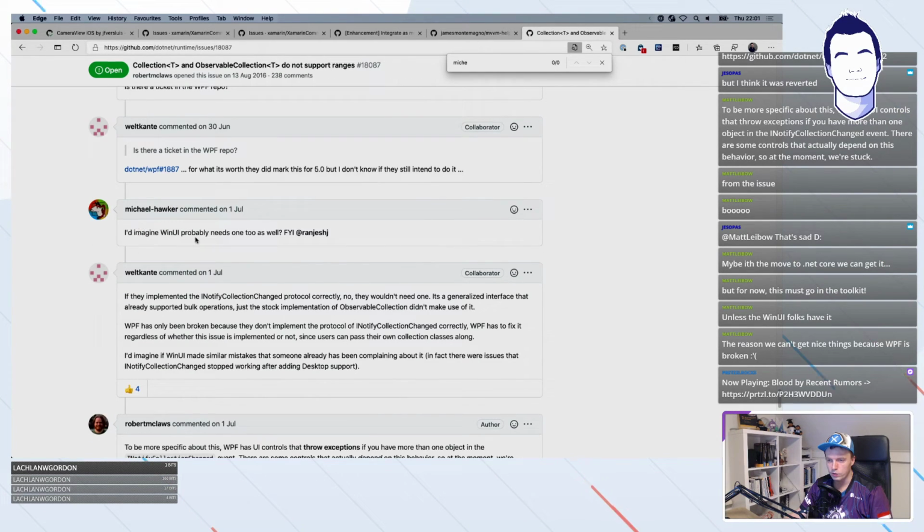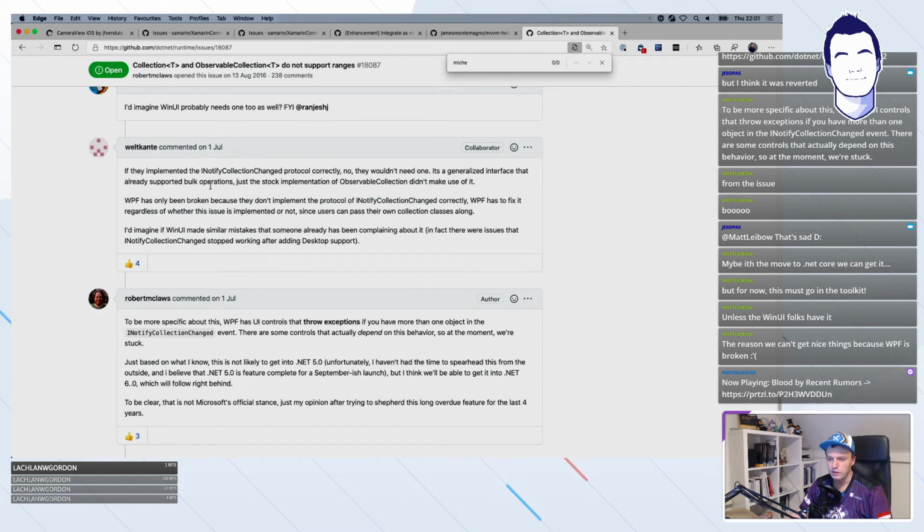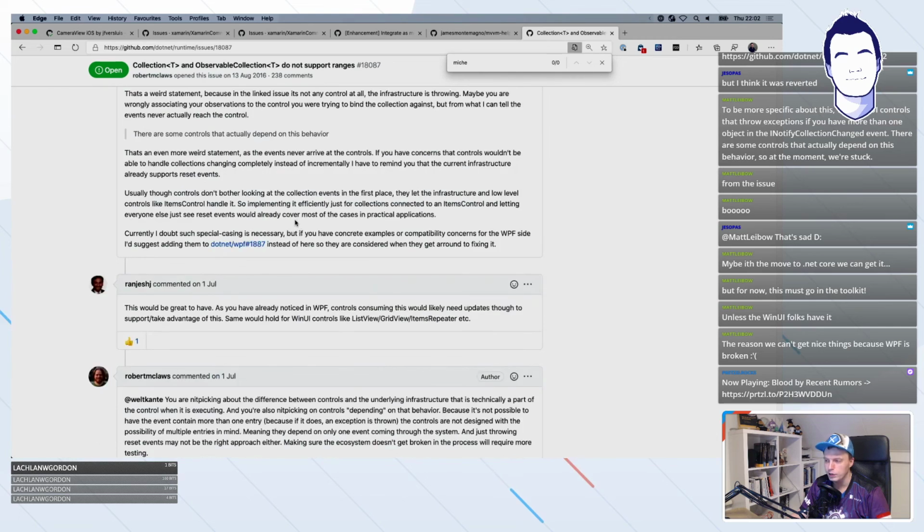I'd imagine WinUI probably needs one as well. If they implemented the interface, probably not, they would not need one. It's a generalized interface that supports bulk operations. It may only be broken because they don't implement the protocol correctly. WPF has to fix it regardless of whether the issue is implemented or not, since users can pass their own collection classes along. I'd imagine if WinUI made similar mistakes that someone would already have been complaining about it. Okay, there's a lot of information here.